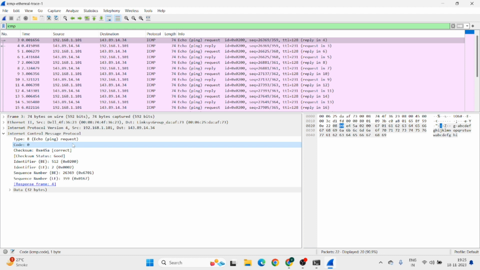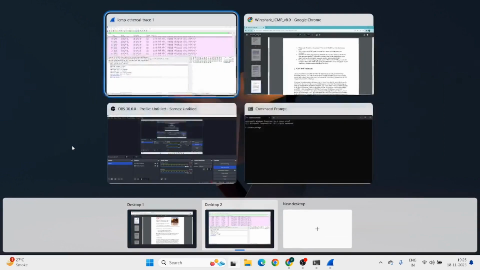Because ICMP packets do not use port numbers, as they operate at a layer below the transport layer where the ports are utilized. Only the transport layer protocols utilize ports, and this is not a transport layer protocol, so it does not require port numbers.